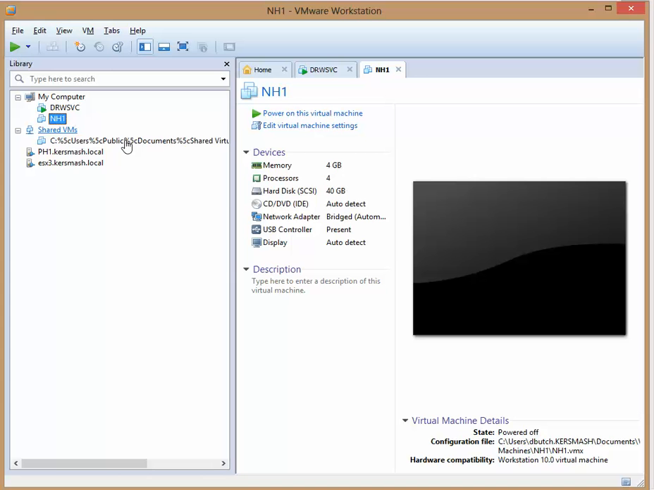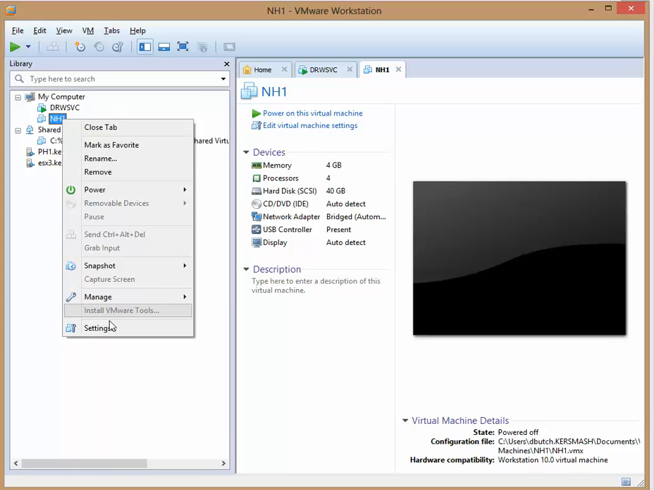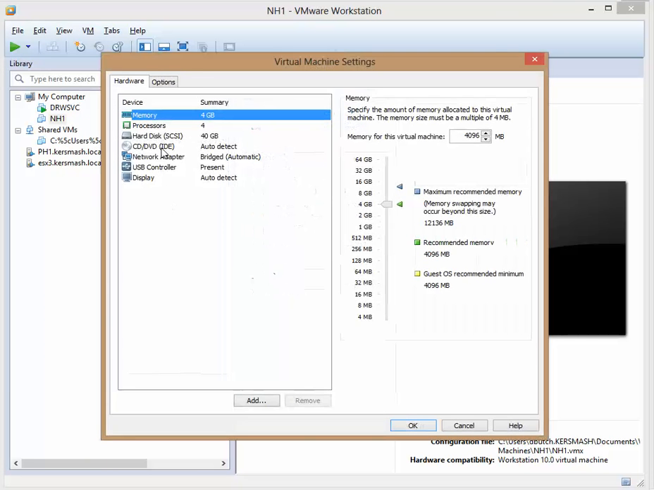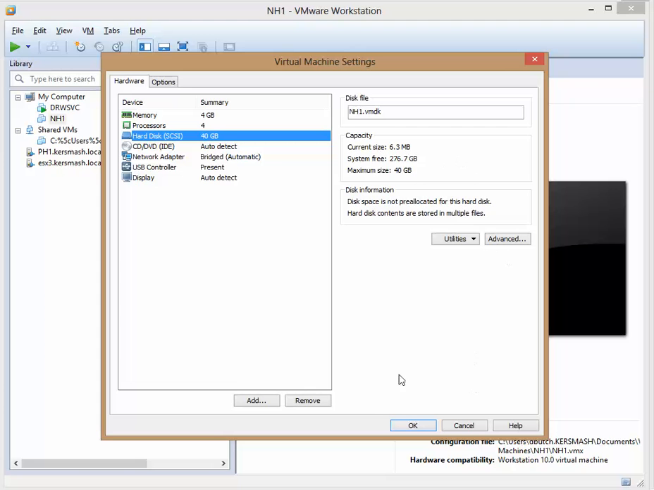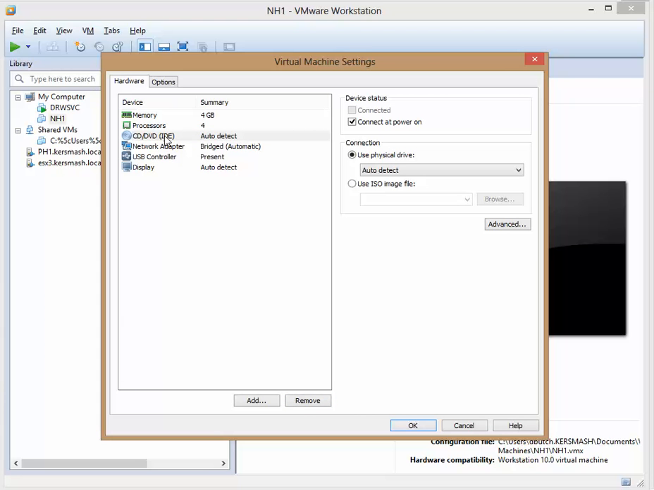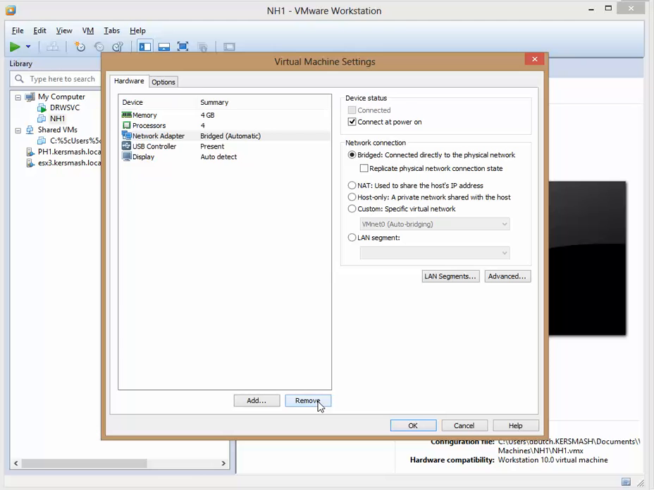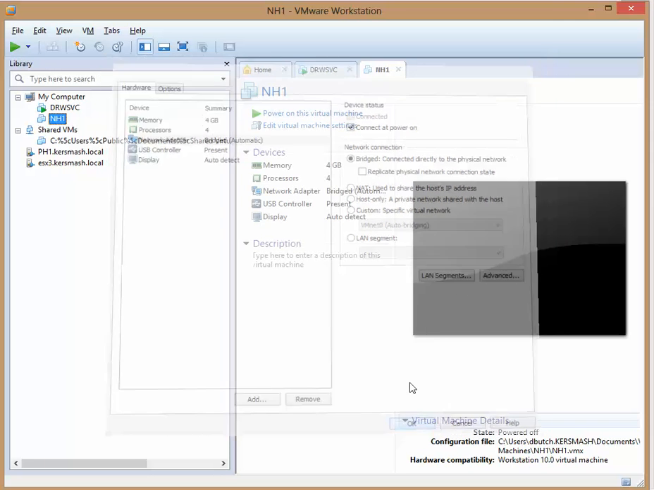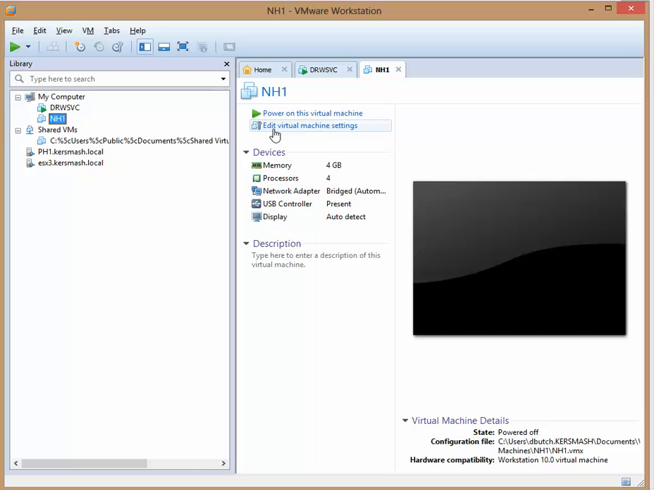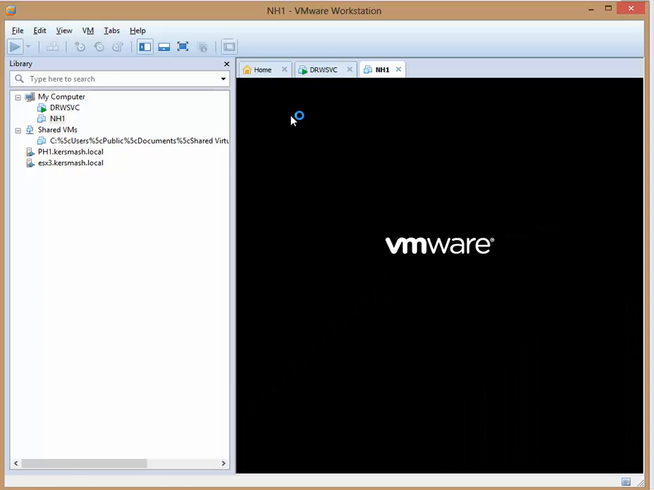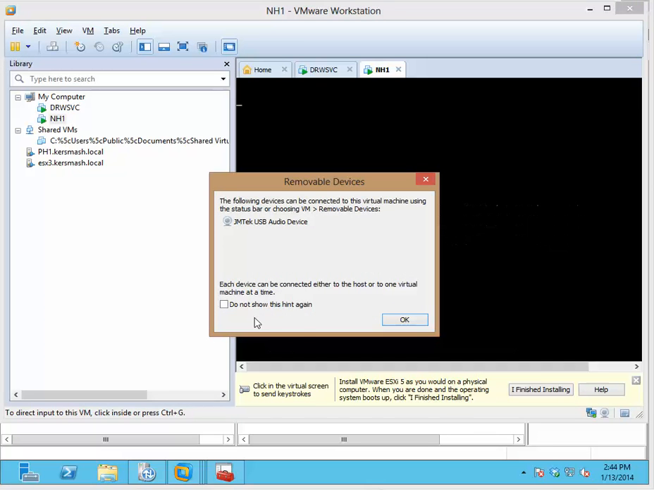So let's go back to NH1. I'm just going to quickly go to settings. We can remove this disk. We can even remove the CD-ROM, because really all it needs is memory and processors. Everything else it doesn't really need at this point. It's going to pull down the operating system over the network. So if we've configured everything correctly, we should see this boot directly into that vCenter. So let's throw the switch and see what happens.